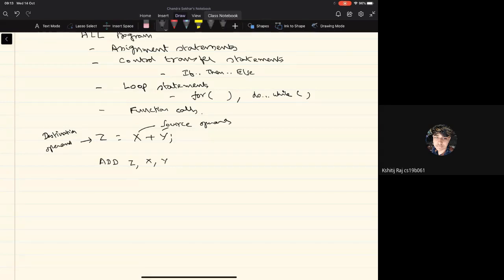So if I can have a machine level instruction of this form where I have the operation that's specified by this add, this is what is referred to as a mnemonic. So basically we give a meaningful name for the operation to be carried out by the instruction. That's what is referred to as a mnemonic.